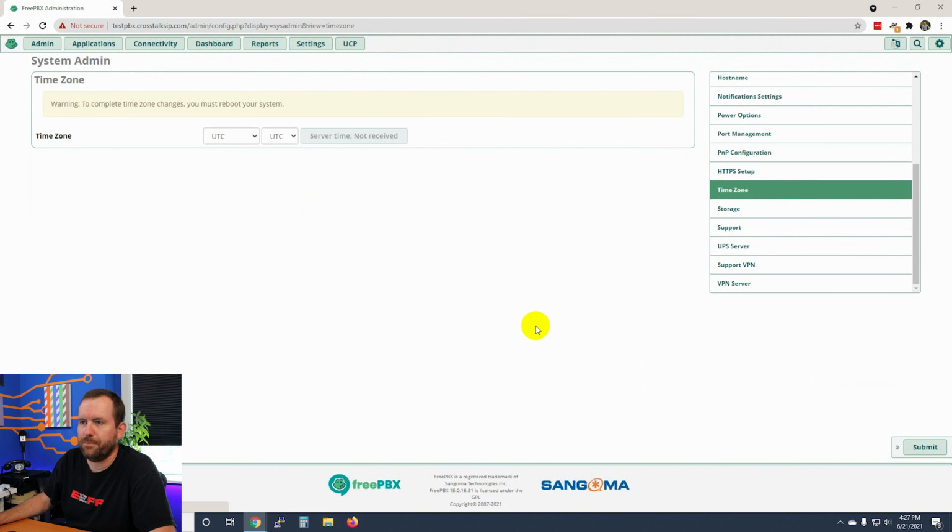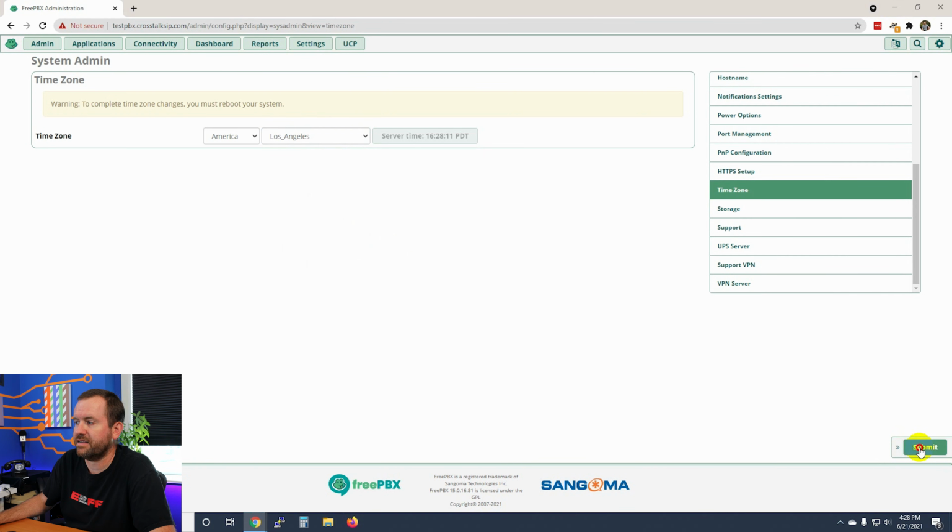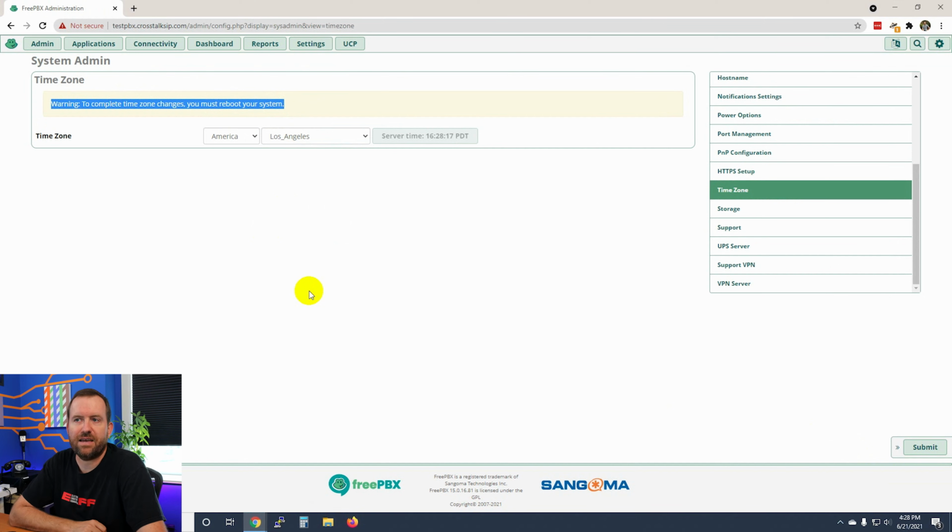Next, let's click on Timezone. And we want to set a valid time zone for our server because this is going to have to do with, for instance, time conditions. You know, when we set when the server opens and closes, right? So we're going to want to set, in my case, America and Los Angeles, and then we're going to click Submit. Now, notice what it says here. Warning. To complete the time zone changes, you must reboot your system. This is true. You have to reboot the system. Actually, it's not entirely true. If you know all of the correct services that need to be restarted, you can manually do this without rebooting the system, but it's just so much easier to just reboot and be done with it. So let's go ahead and reboot.